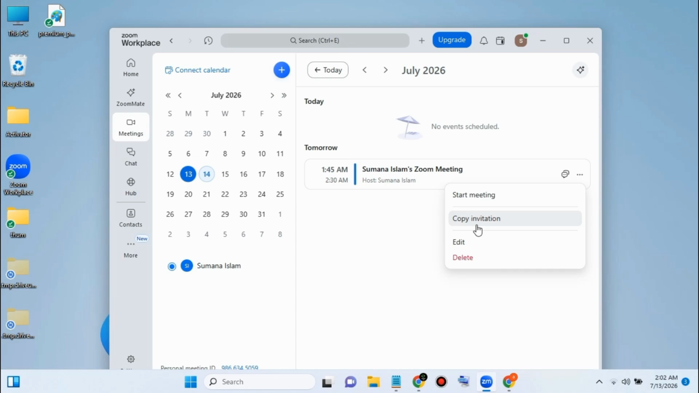Finally, ask your participants to use the meeting link or enter the meeting ID and passcode if needed. Once they join, you'll see their names appear in the participants panel. So, your Zoom meeting is now ready for everyone to join, and that's how to invite people to a Zoom meeting.